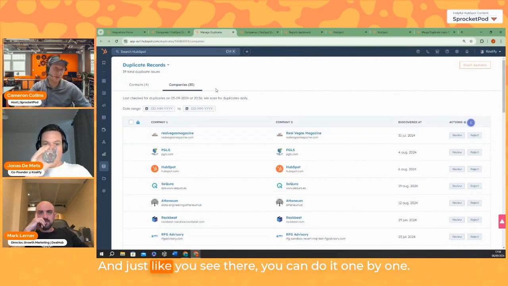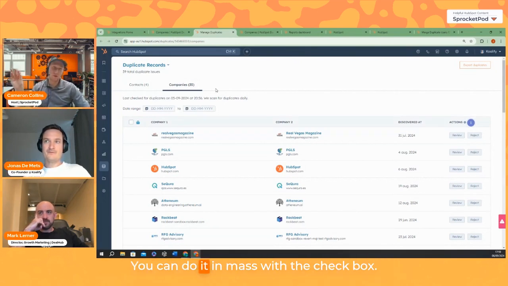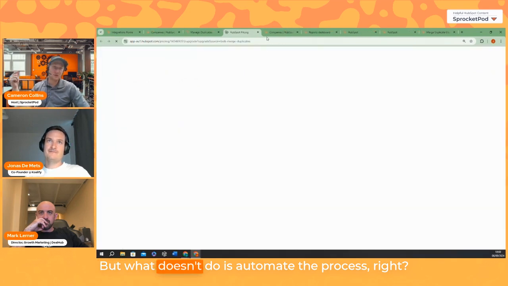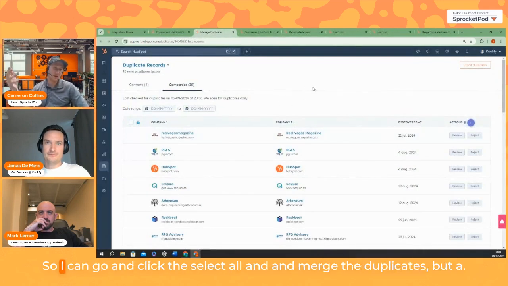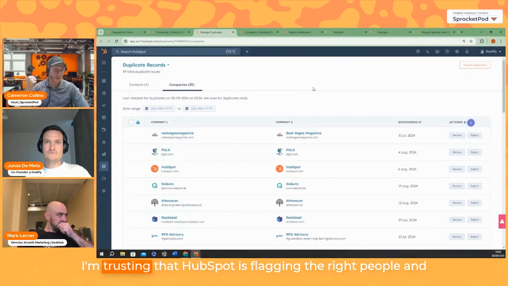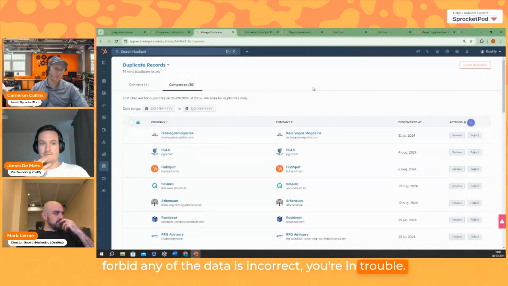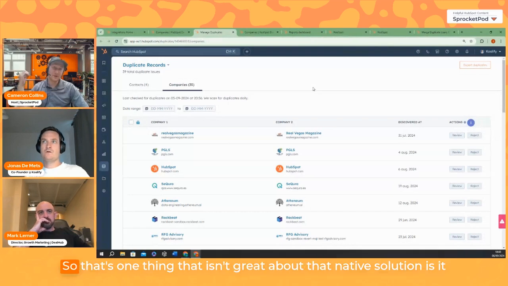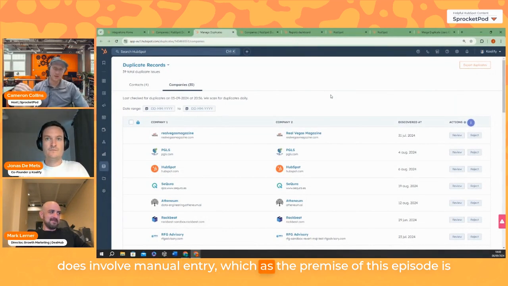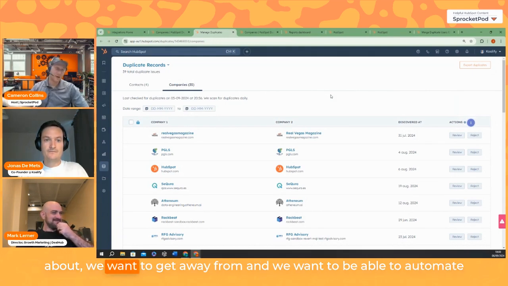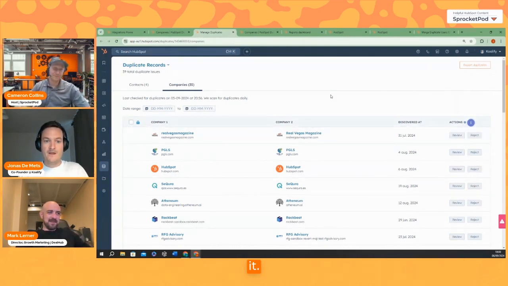Yeah, I have. And just like you see there, you can do it one by one. You can do it in mass with the checkbox. But what it doesn't do is automate the process, right? I can go and click select all and merge the duplicates, but I'm trusting that HubSpot is flagging the right people and that the duplicates are going to be correct. Heaven forbid any of the data is incorrect, you're in trouble. And B, it's not automated. So that's one thing that isn't great about that native solution: it does involve manual entry, which, as the premise of this episode is about, we want to get away from and we want to be able to automate it. Automate, indeed.